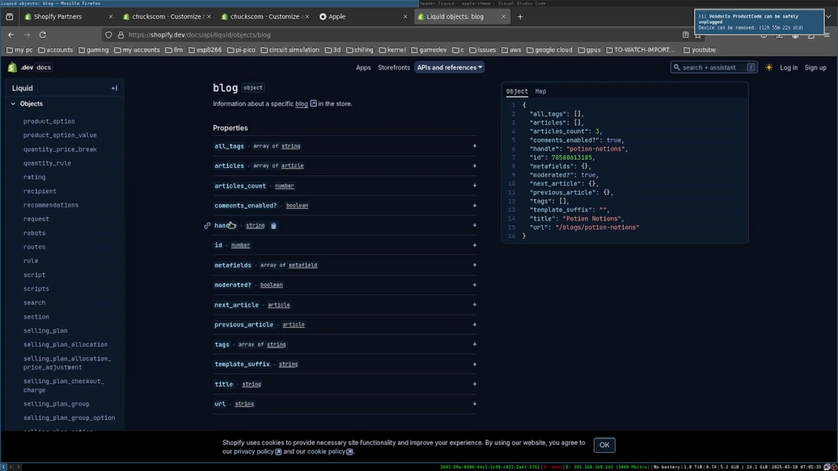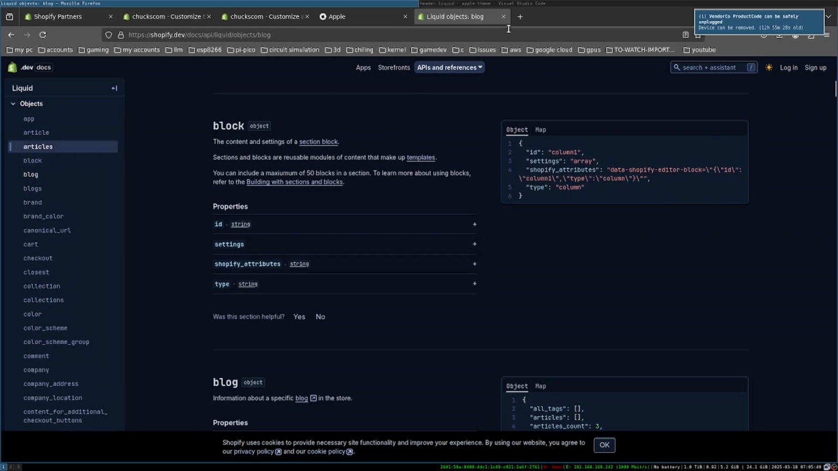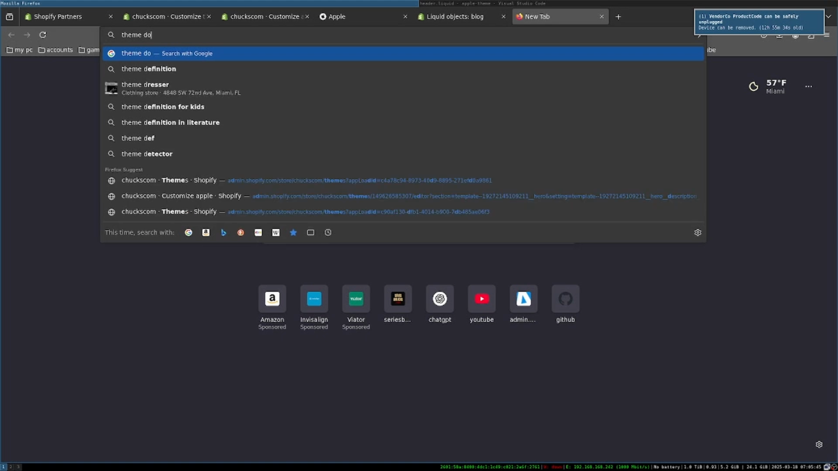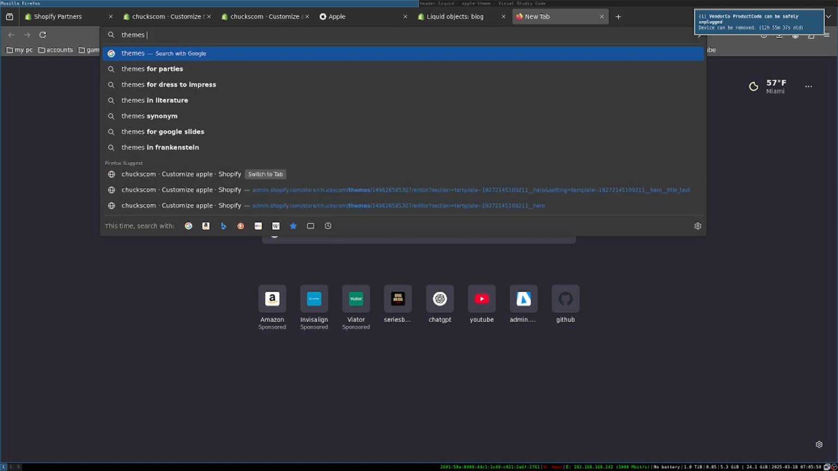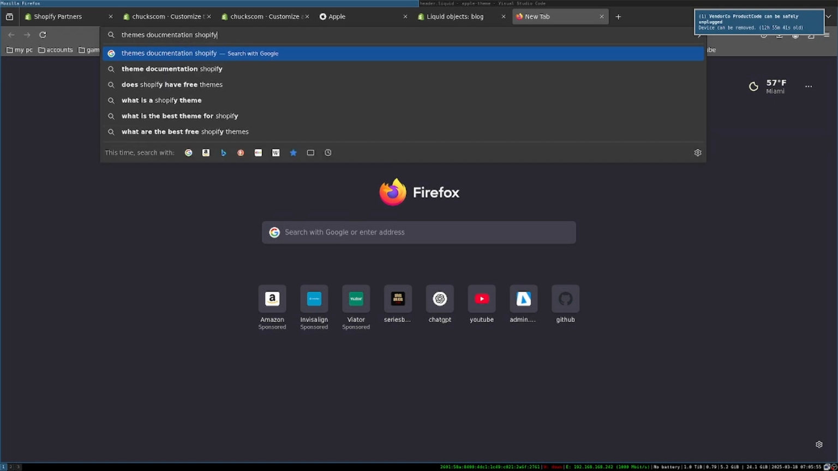So you can start working depending on your needs. If you need to loop through a list, you can loop here, and I already showed you how to do a for loop. Okay, but this is the first documentation that you want to reference, and the other one is the one for themes. So themes documentation Shopify.